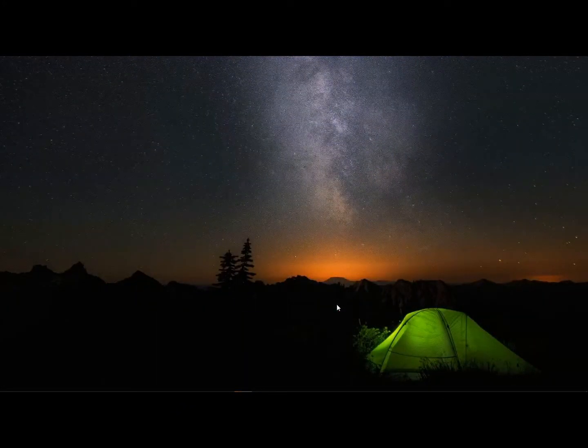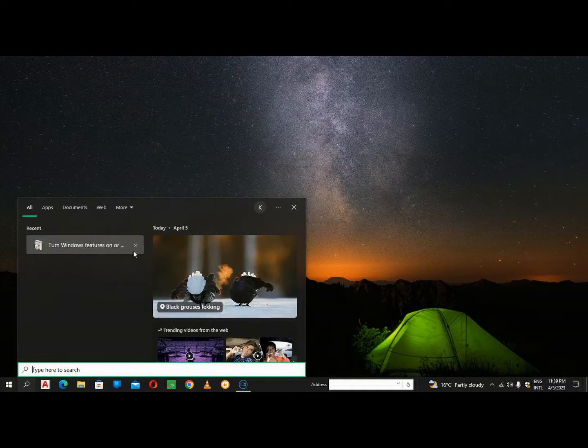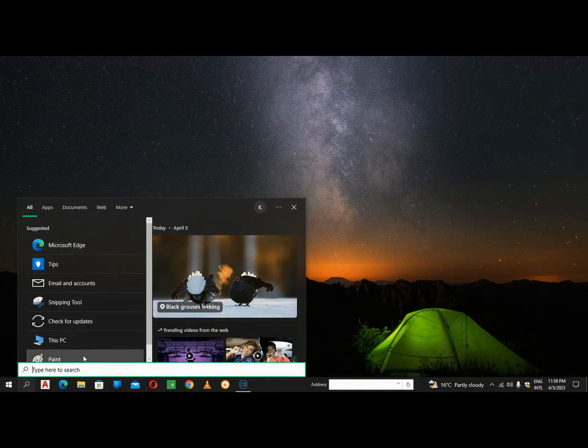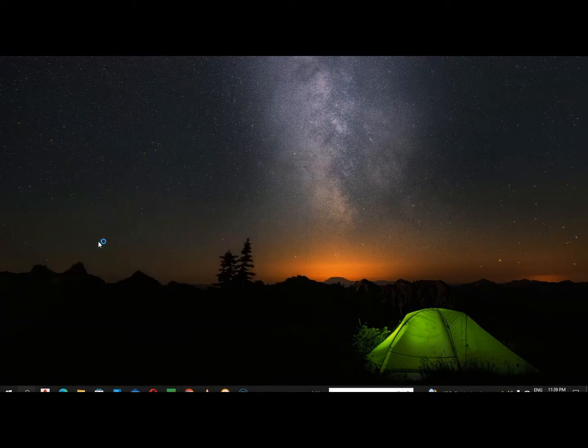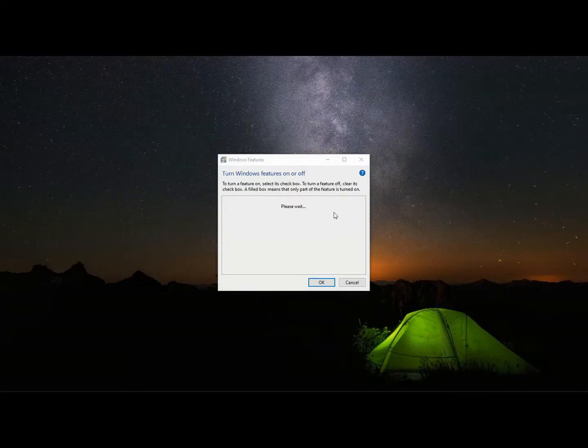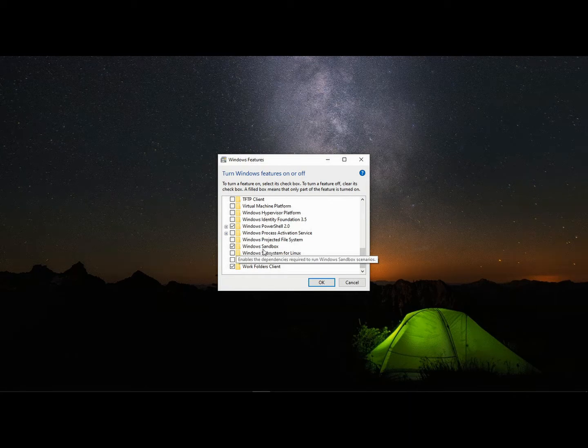To enable the sandbox feature on your PC or computer, just go over here, search for "turn Windows feature on and off", click on this one, click yes, wait a little bit, then scroll downwards, then make sure this option is ticked, Windows Sandbox, then press OK.